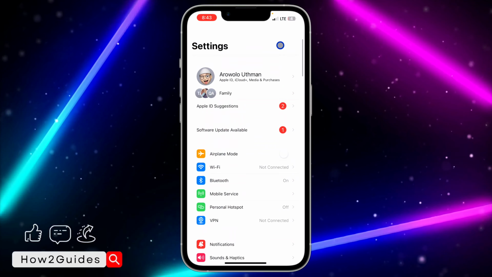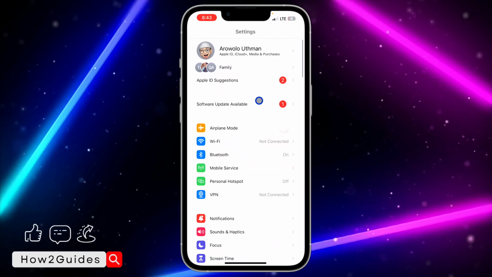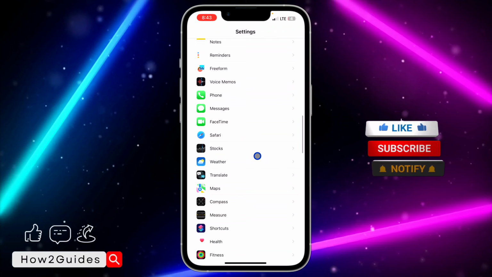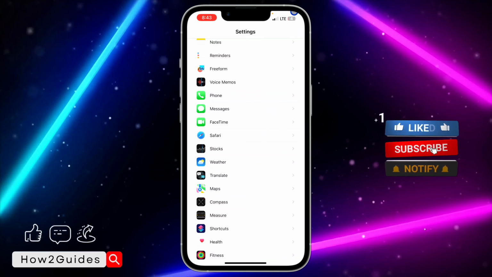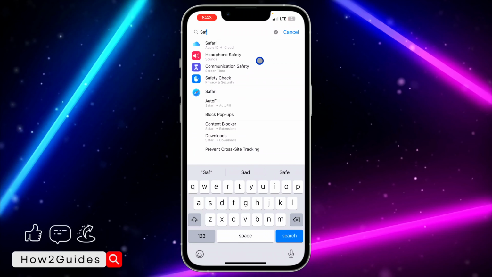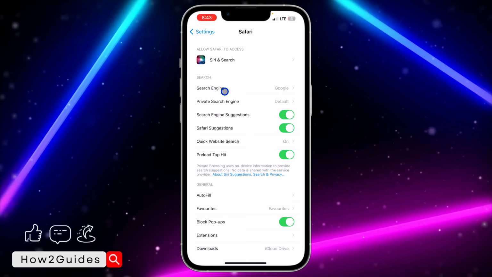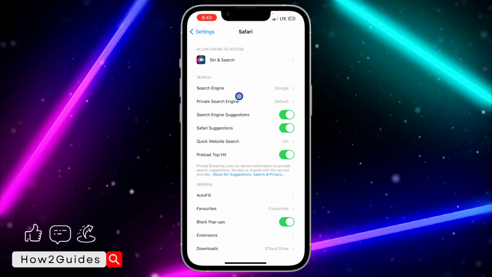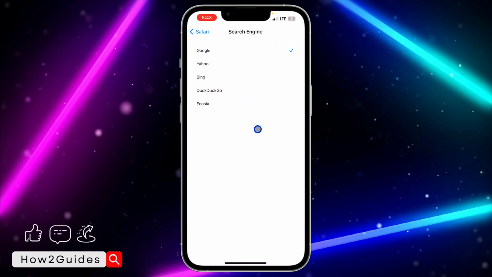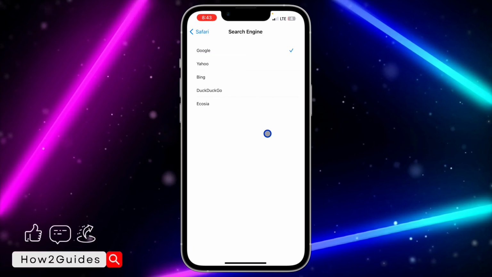Just open your settings and you need to look for Safari. Scroll down and you're going to see Safari somewhere around here. If you can't find it, you can also search for it at the top, so it's going to show up. Once you have seen Safari, just click on it. Right here you are going to see search engine. Just click on search engine and you'll be able to change it to any search engine of your choice.